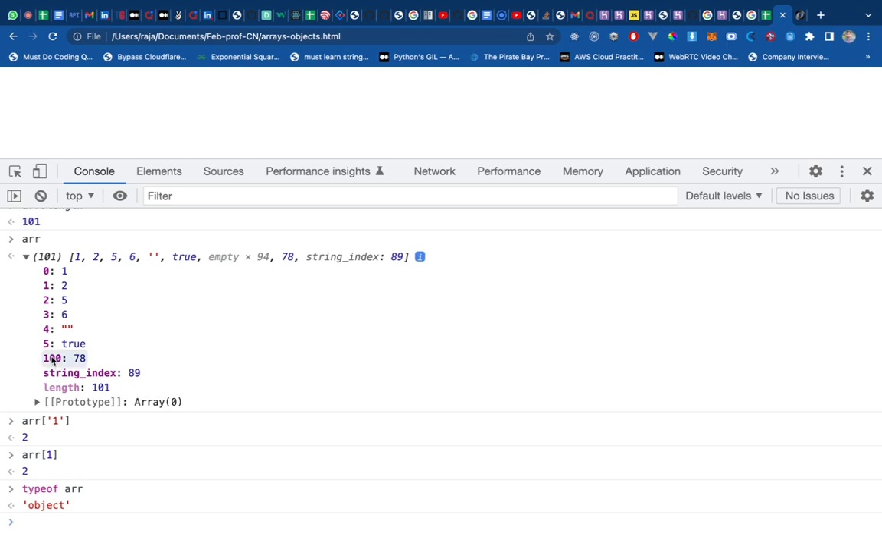100, right? Yeah. So it is 100 plus 1. So the length is 100 plus 1. It doesn't matter how many indexes are there. Whatever be the maximum integral index, that is the length.